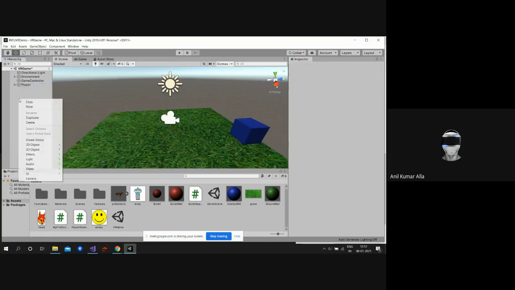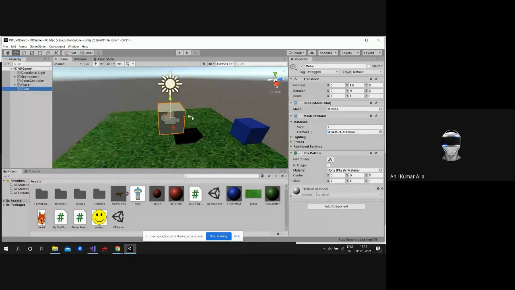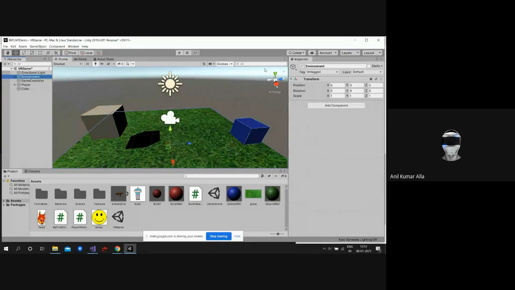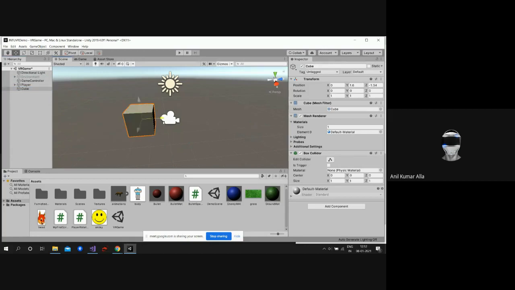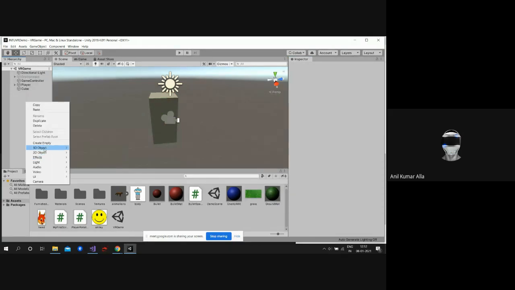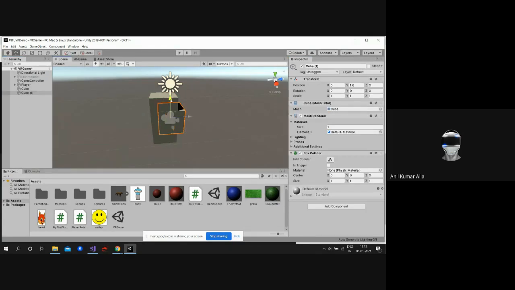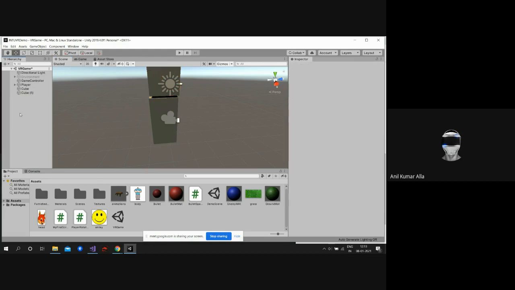I'll take 2 cubes. This is cube 1, and I'll turn the environment all off. I'll make it a little bit smaller, something like this. I'll make another cube and put it somewhere here, like the head. This is my head, and this is my body. You can take this as the eyes, basically. Now I'll make the eyes a child of the cube.